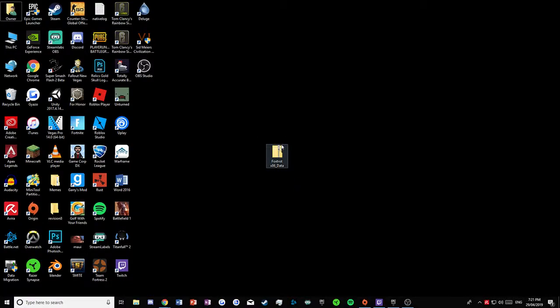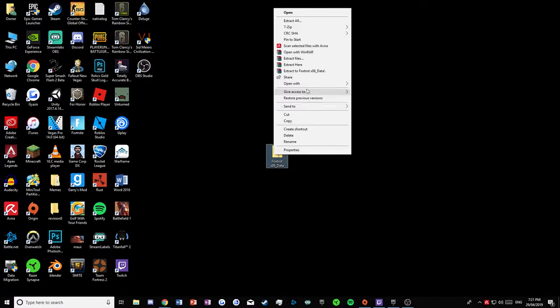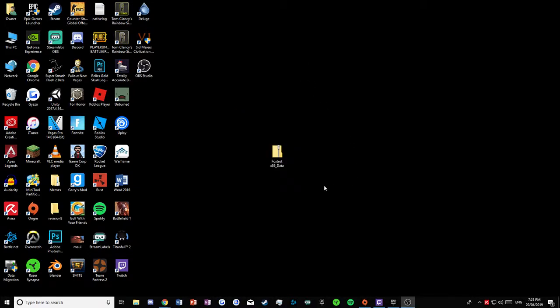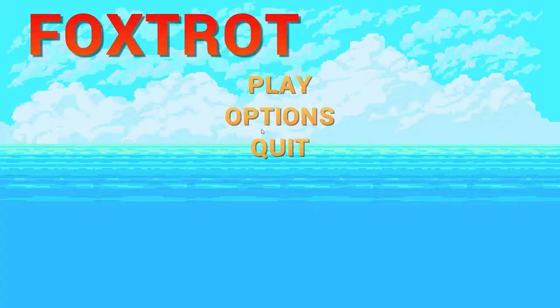This is how you play Foxtrot. Once you've downloaded the file, right click it and press extract here. It'll bring up the history. Just double click the one that says Foxtrot x86 and it will launch the game. It will bring you through these splash screens and then bring you towards the main menu.